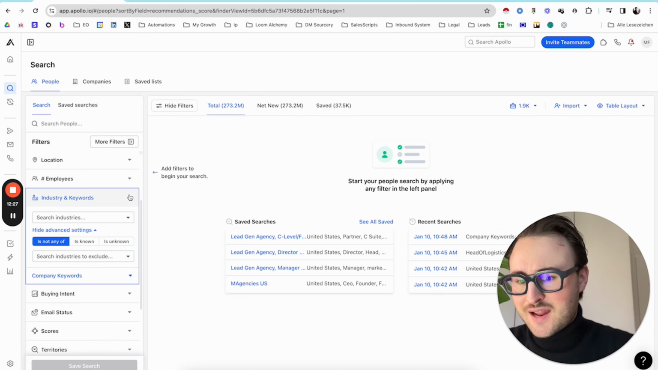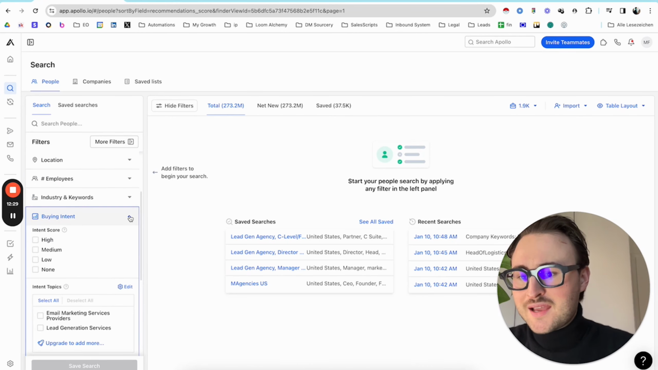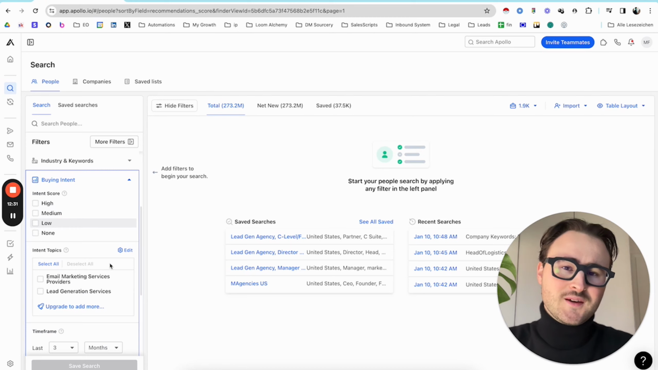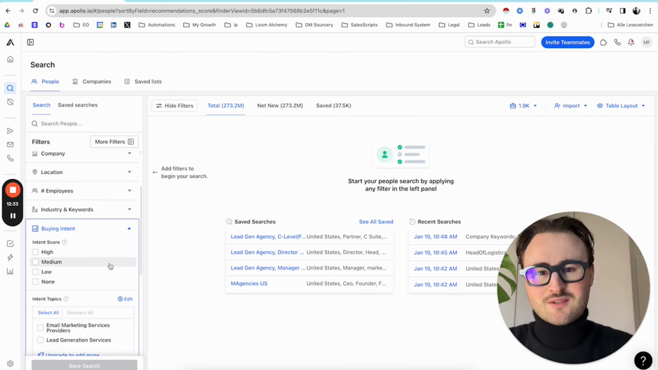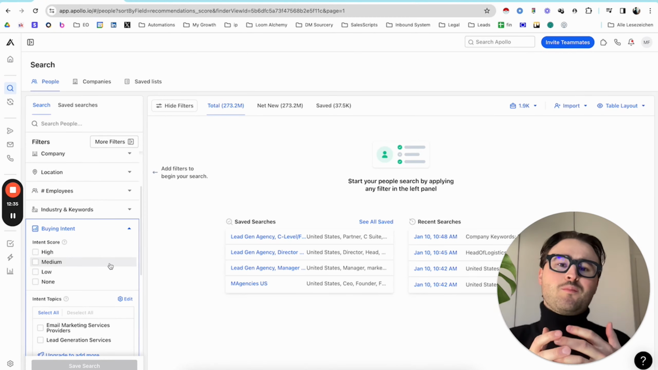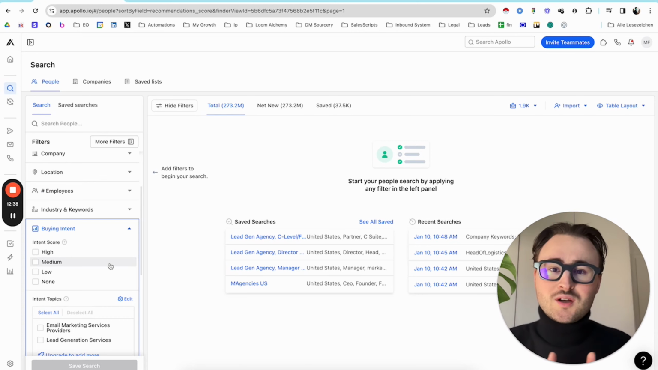Then in the next tab, we have buying intent. That's something very interesting when you want to target people who already showed intent to buy something like your services or your product is offering. There I'm not the biggest fan because, of course, huge corporations have some kind of intent, and for smaller corporations, Apollo doesn't have the information. So close to never we use the buying intent tab.